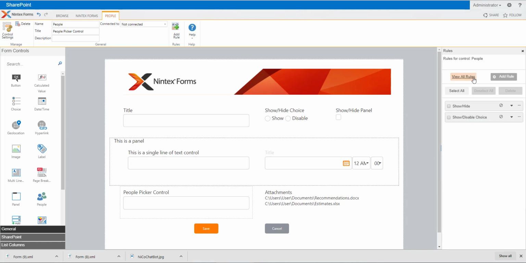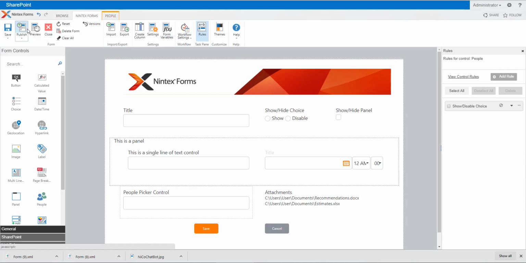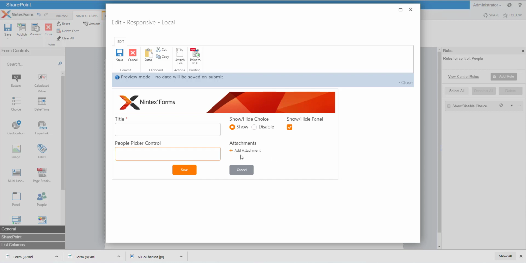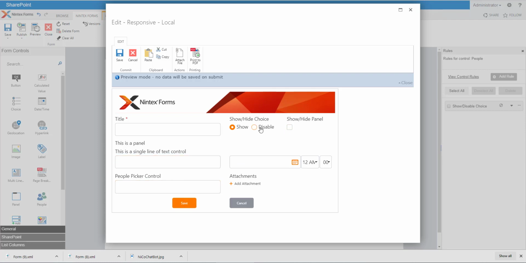Let's see here. I want to now look at your rules. For this one, show disable, so that's there. Now I can look at that, and this should disable both of those. So it's probably doing it before, and I just didn't realize it. And then show and hide. You can see it's showing it, but if I disable it, that rule is going to fire against that as well.